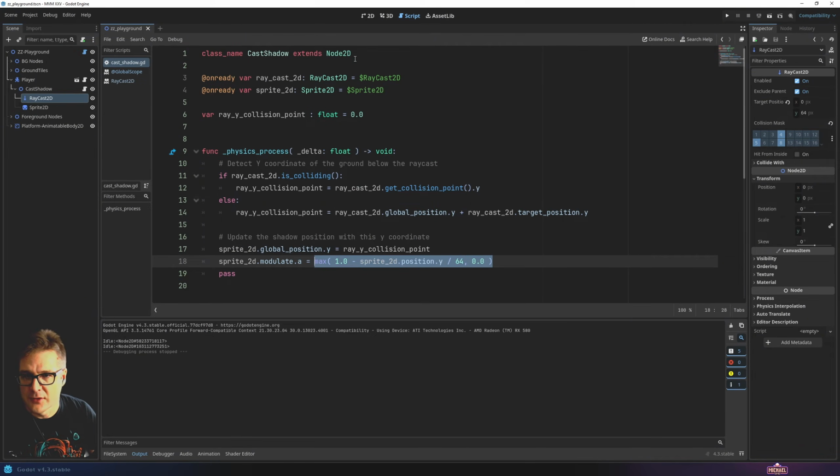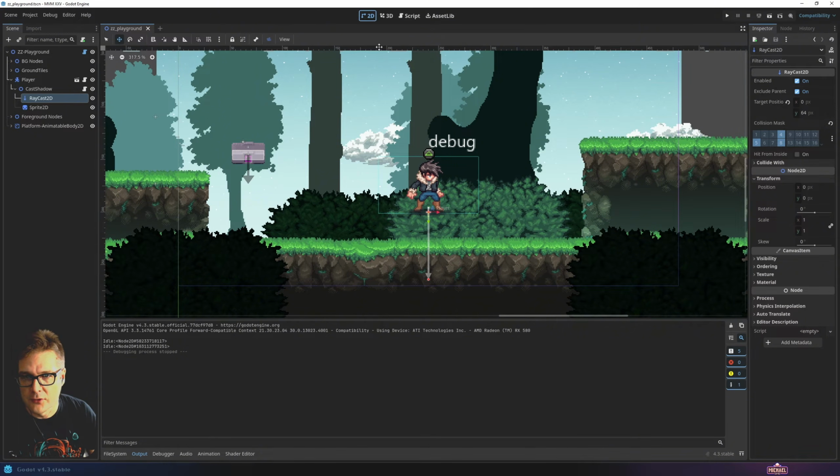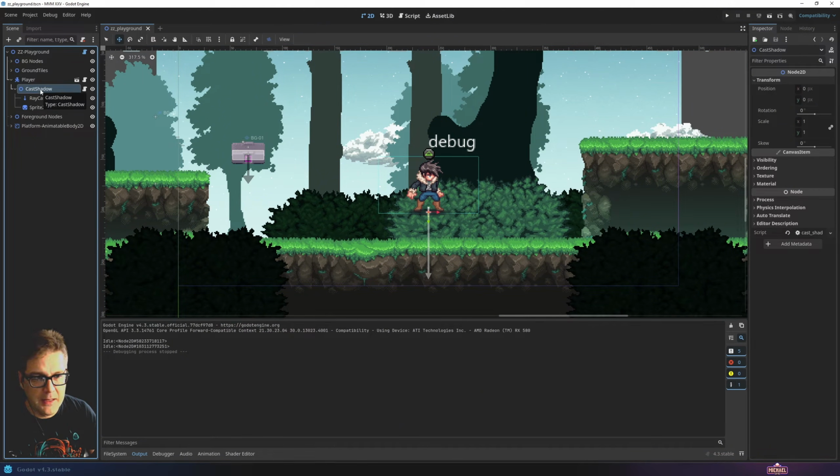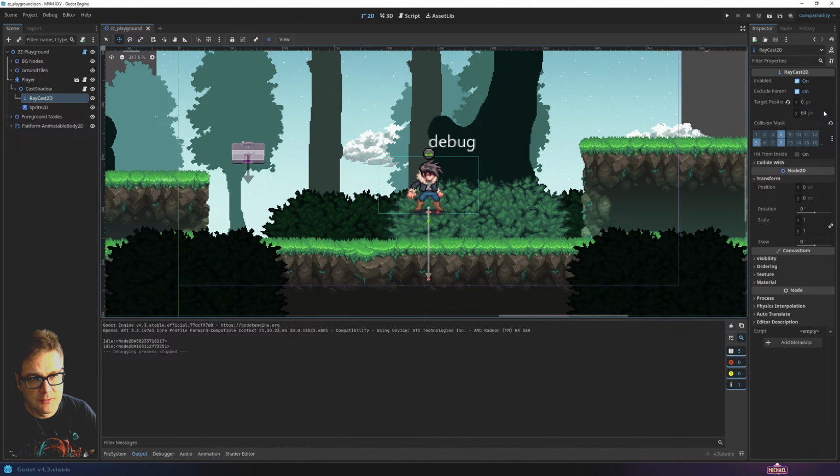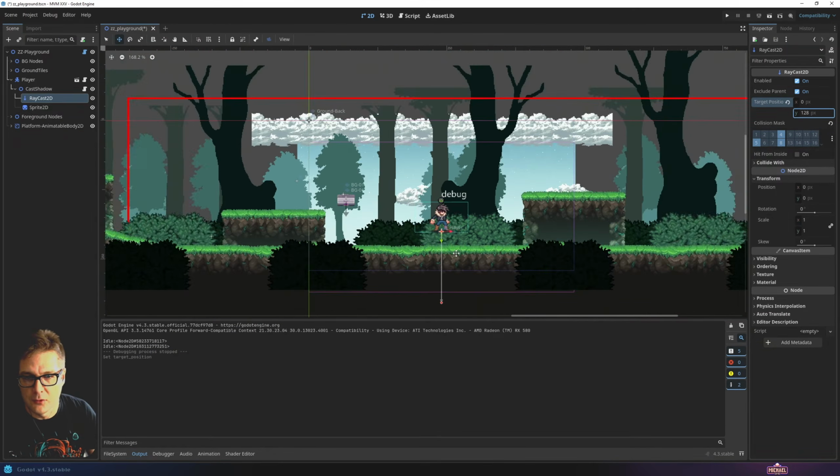But we should adjust this. Let's make this fade effect a little bit more dynamic, and increase the distance at which we can cast our shadow. So let's go to 2D, and I'm going to grab the Raycast. Let's double the distance that we cast to 128 pixels. So quite a bit further.